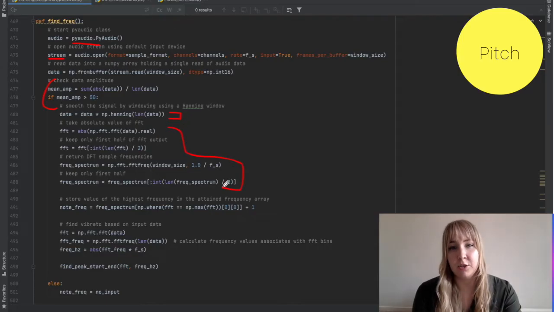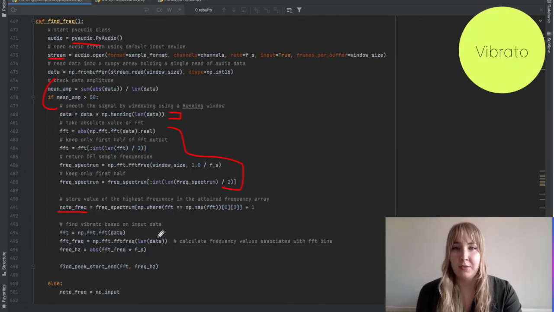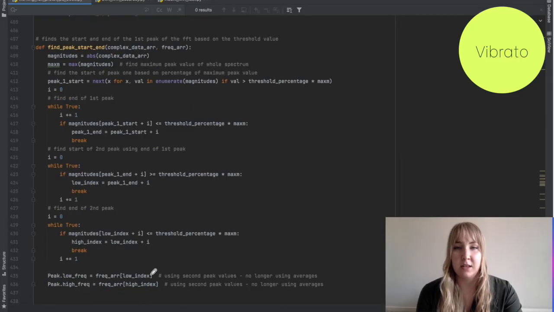It calculates and returns the input frequency based on which frequency bin has the highest amplitude. The input FFT information is also used by the function findPeakStartEnd to set the start and end points of the second FFT peak by setting these values in the peak class. These are used later in the program to calculate the FFT peak bandwidth for vibrato detection.